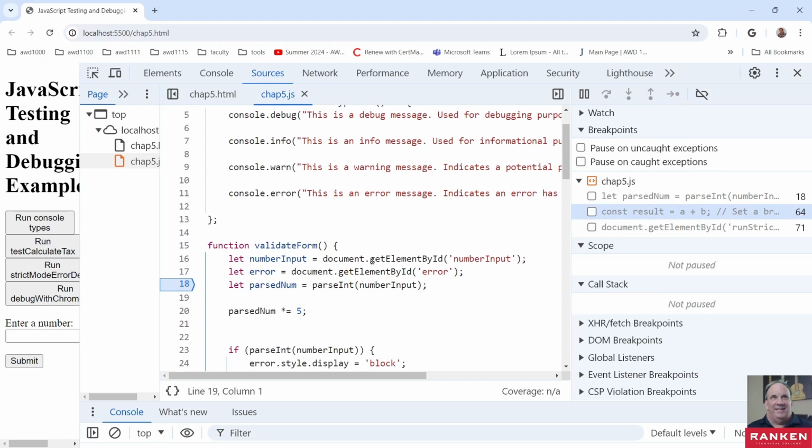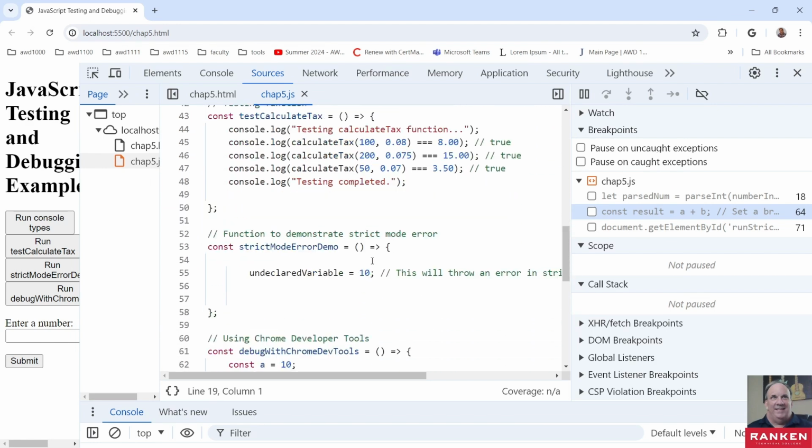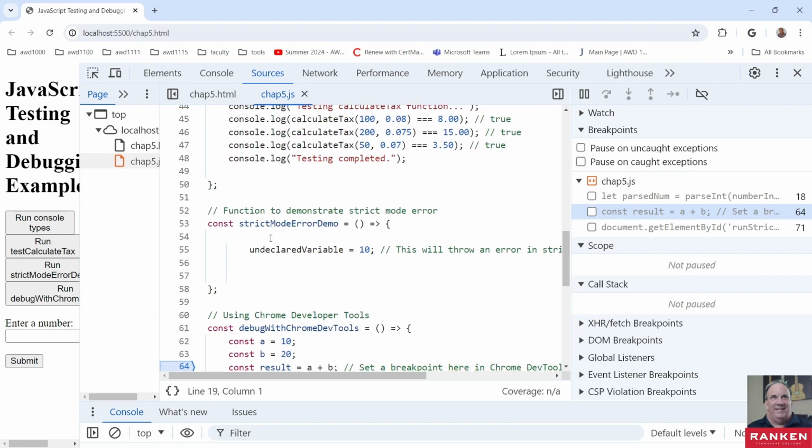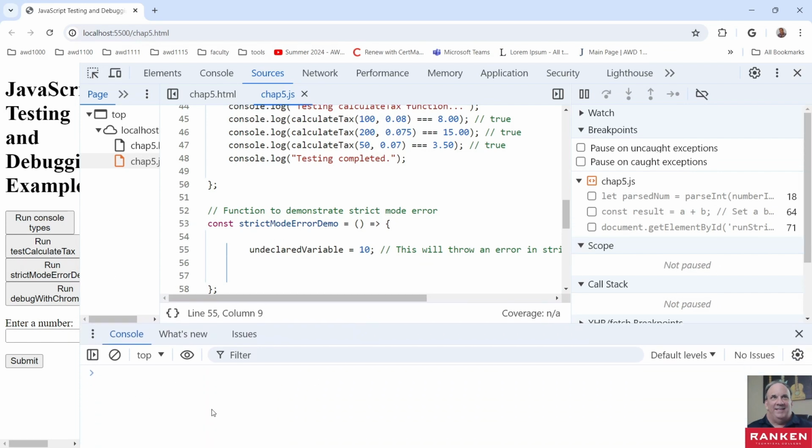Next, I want to look at strict mode. I don't know if we talked about this enough. When I click this run strict mode, it's basically going to execute this function. We've got this variable that we don't have as a let or a const or anything. We just have this undeclared variable like this. If we click run strict mode, we don't see anything in the console, no errors, nothing's wrong. So this is allowable.